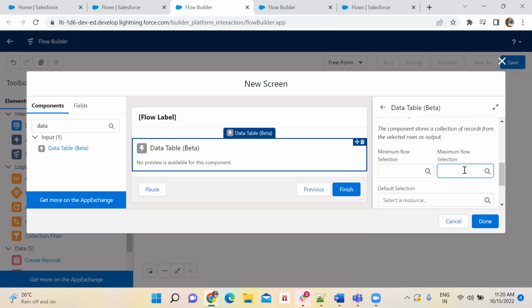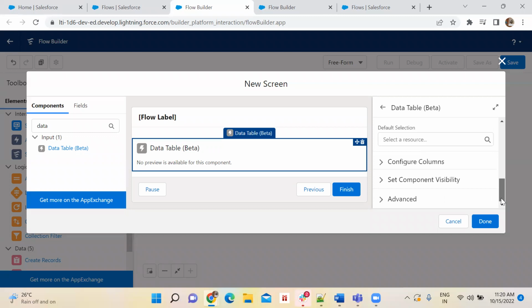You can select as many records as you want. I don't want to give any limitation for minimum row selection or maximum row selection. If you want to have one, then you can configure it from here. Okay, now the next thing is configure columns.